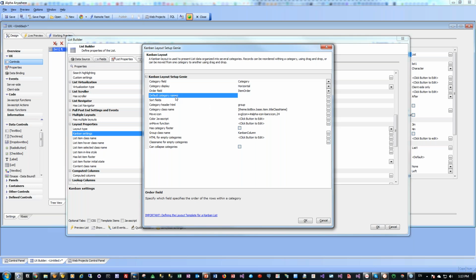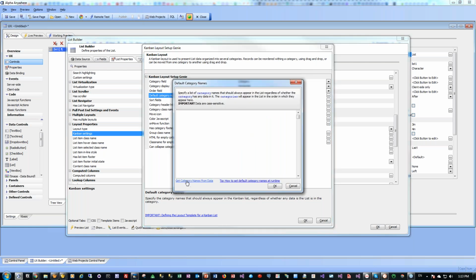So for example, by default, if a category has no items in it, the category is not shown. But you might want to show the category even if there are no records in it. So for example, initially, the Kanban list might have no records in the closed category, but you might want the closed category to always show. So we can basically define some default category names. And you can see here that you can actually get the category names by introspecting into the data. So here are all of the categories that are currently being used in the data that we've specified.